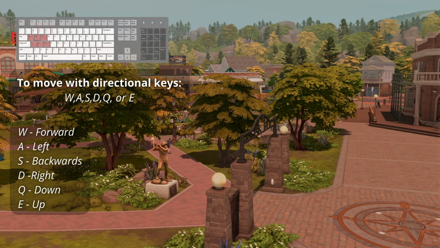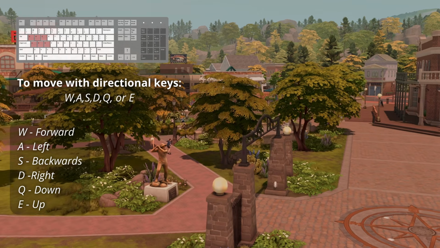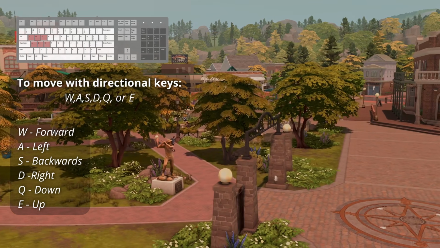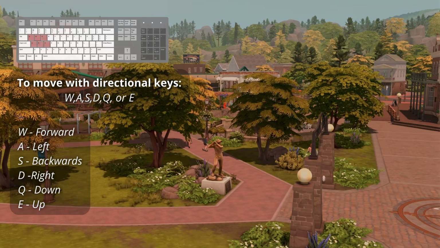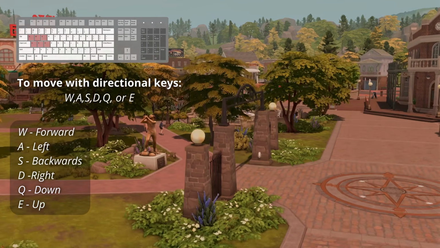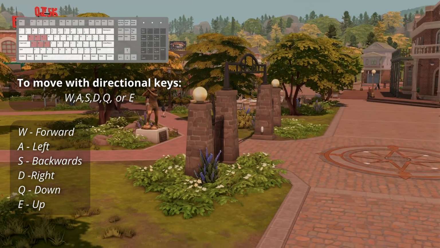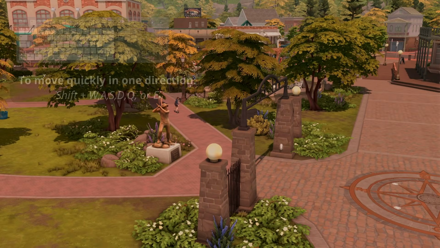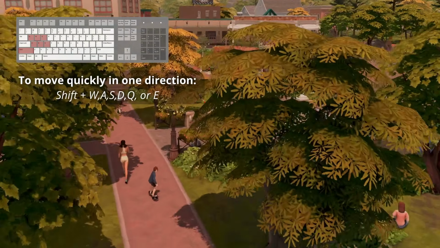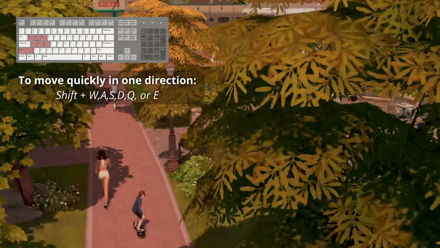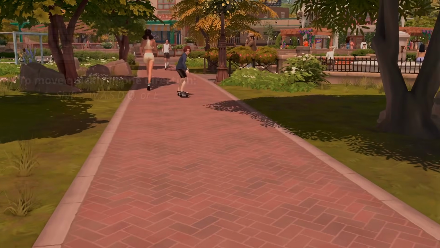Now in the cinematic camera, you use the directional keys to move around. So W is forward, S is backwards, A is to the left, D is to the right, Q is down, and then E is up. In order to move quickly in one direction, you would hold Shift down and one of the directional keys to move faster in that direction.